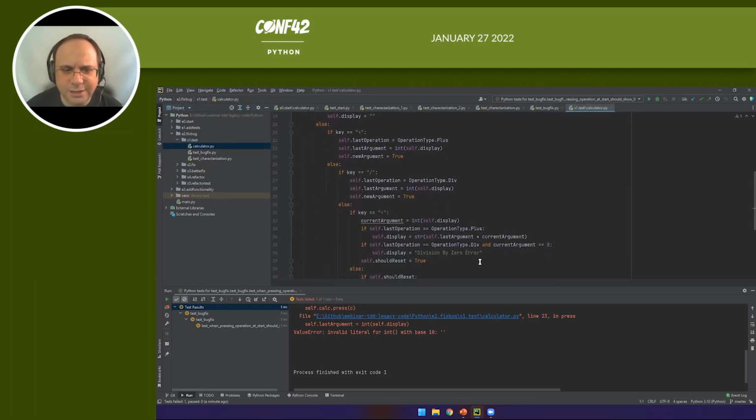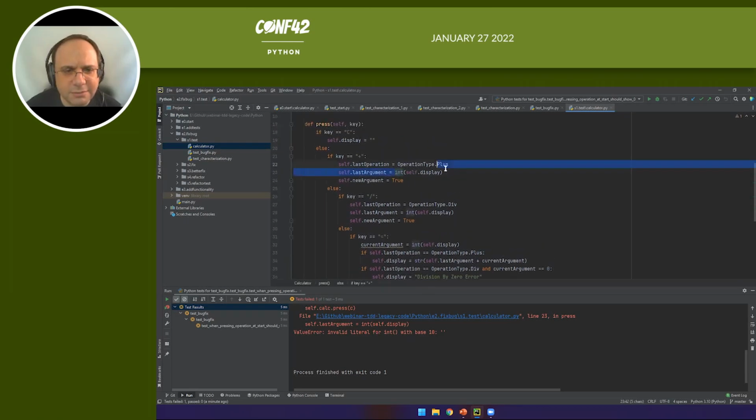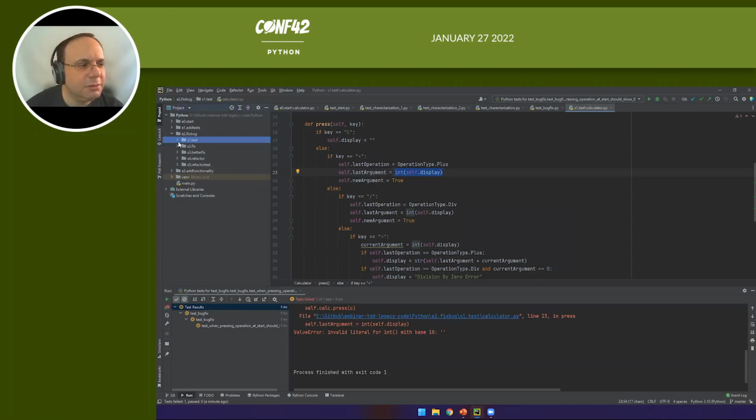You'll see that in this line, I'm trying to cast something that at the beginning is empty, and I'm trying to cast it to an int, and that's the problem. Cool. How do I fix that? Well, now I have a test failing.